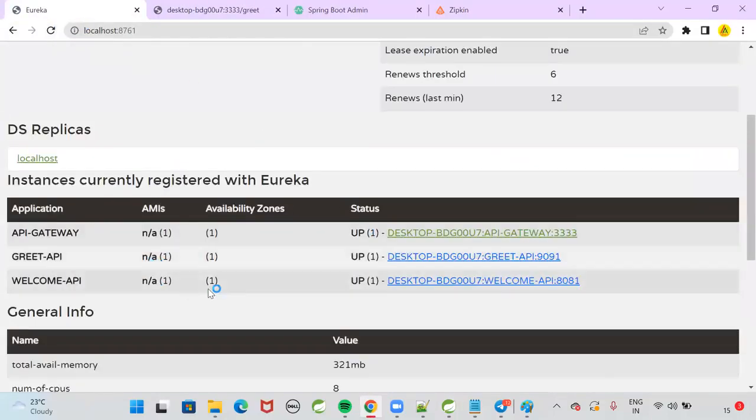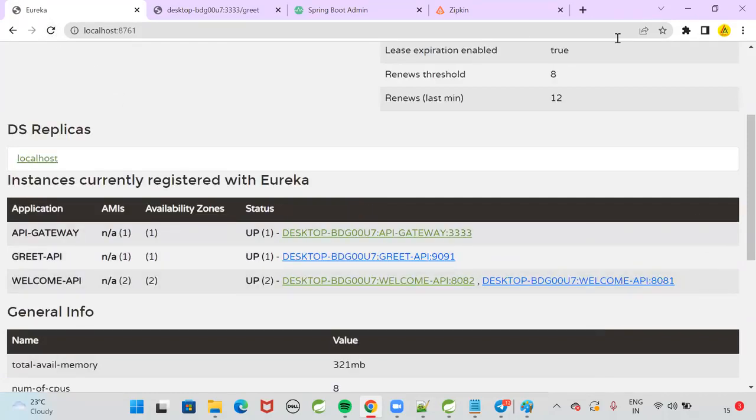First, see here how many instances are available for the welcome API. One instance is available, and this is the URL. Now I am running one more instance. Can you see the welcome API now has two instances? Instance 1 is running with 8081, instance 2 with 8082. So the same code is running in two servers.